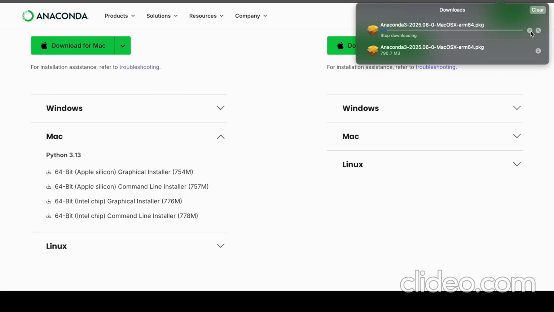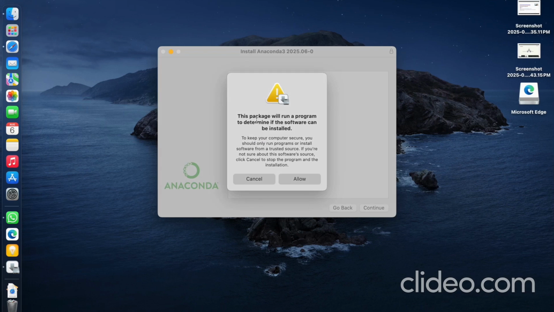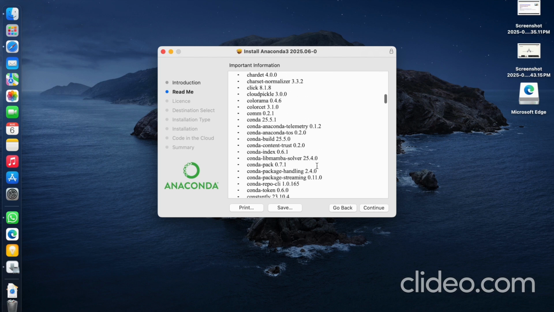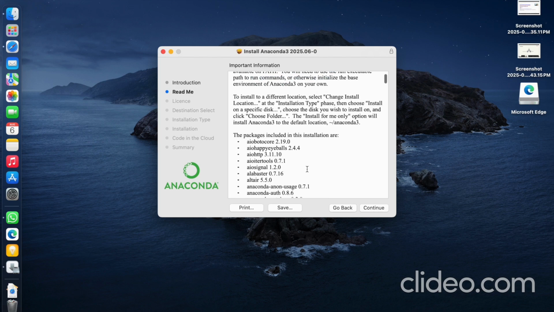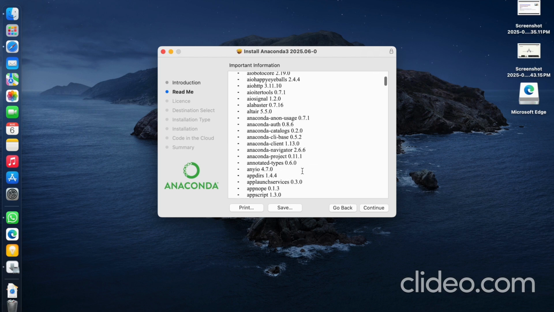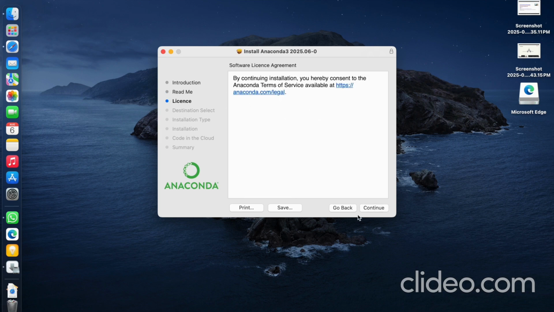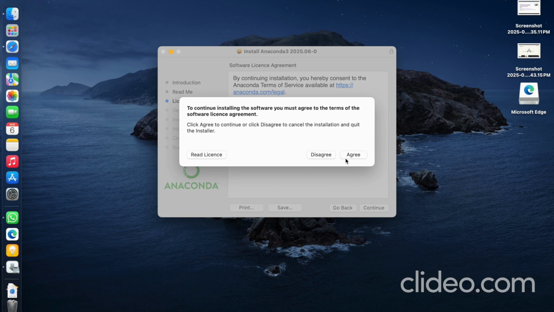You can see here in my downloads. So I'm going to install the downloaded file. It is asking for permission. Now you have to press the continue button. The installation of this package includes these files or versions, whatever it is. You can continue. Now license, continue. Again you have to agree with the license.